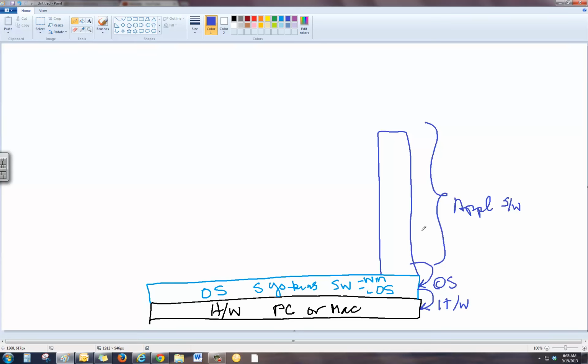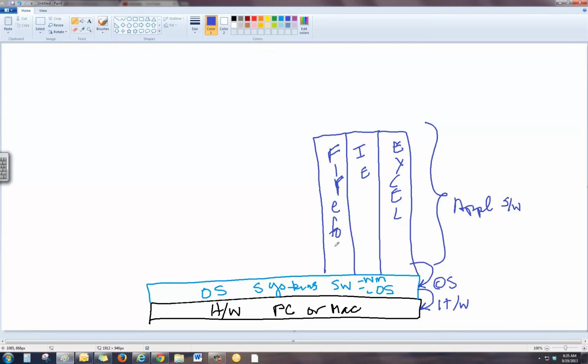What's an example of an application software? Excel is an example. What's another? Anything else other than the operating system is considered application software, such as your browser, Internet Explorer, or even Firefox and Google Chrome, Word, anything else, even that computer game that you use.